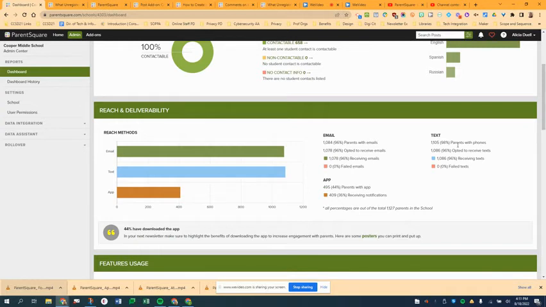Same with text. So we've got 1,105 parents who have phone numbers in PowerSchool/ParentSquare. Of that number, 1,086 of them have opted to receive text messages from ParentSquare. And just a reminder, you can do both. So parents might be getting emails and text messages. You've got 0% failed text messages. If you had failed text messages, it would be because usually either they've entered a landline and it can't receive text messages, or they've replied stop to a text message, and then that would show as well.